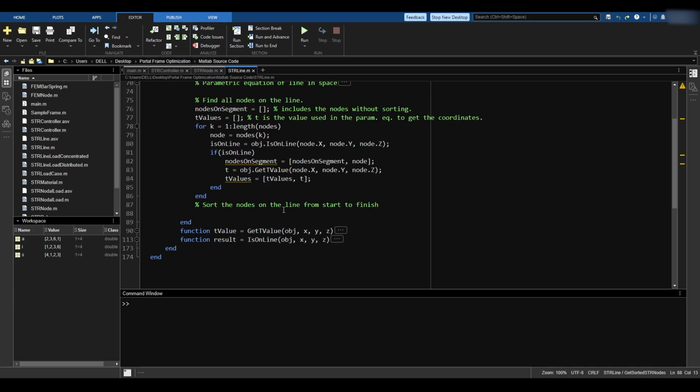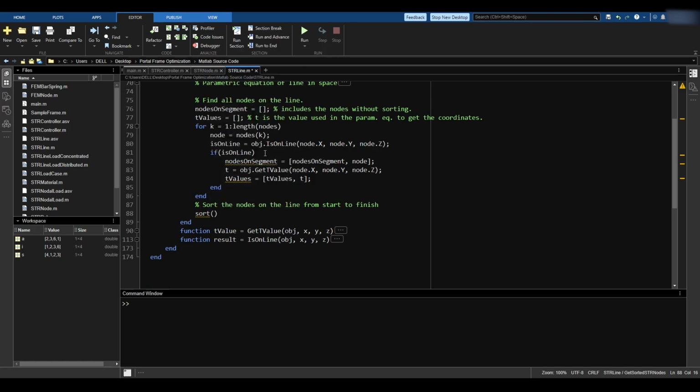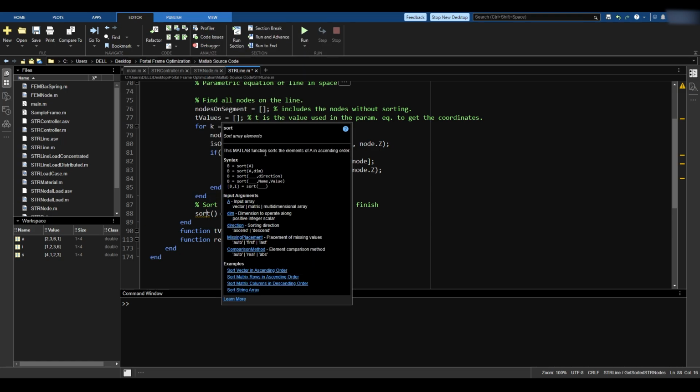Now I know there are a ton of ways of sorting a certain list based on another list, because we're going to sort the nodes based on the t-values, but there is a very easy way of doing it in MATLAB. You see, let me show you something here. This is called the sort command. This is a command in MATLAB. If you just right-click here and ask it to open the help on sort, you can learn a lot of things about this algorithm or this method.